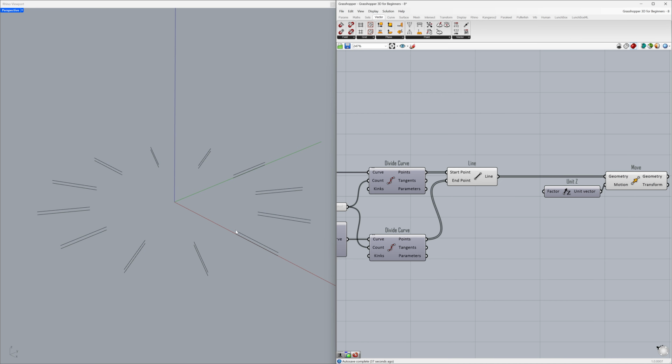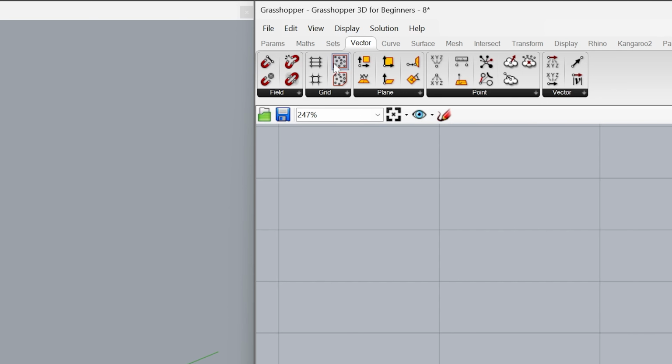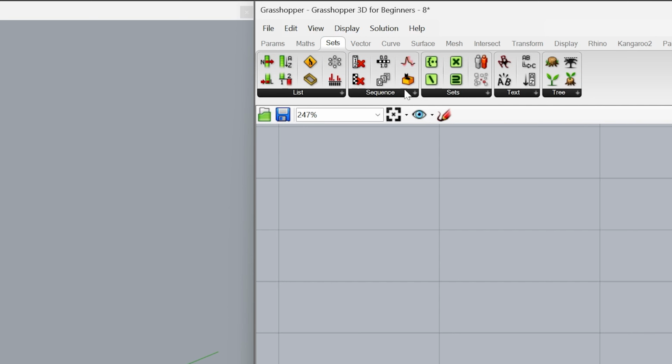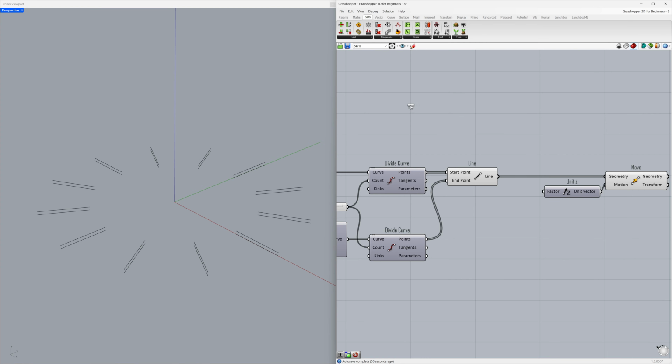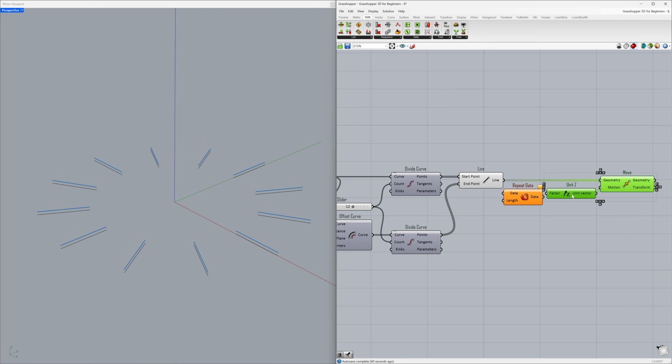Now, by repeating two different values, let's create a new pattern. Sets. Sequence. Repeat data. Connect to the factor.